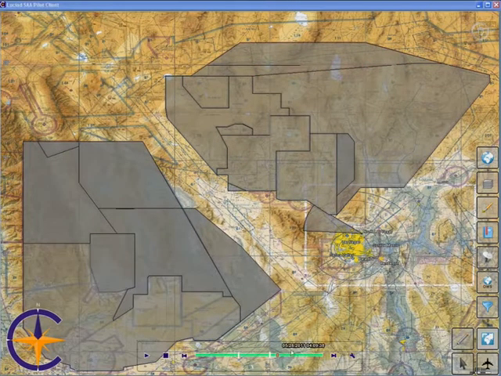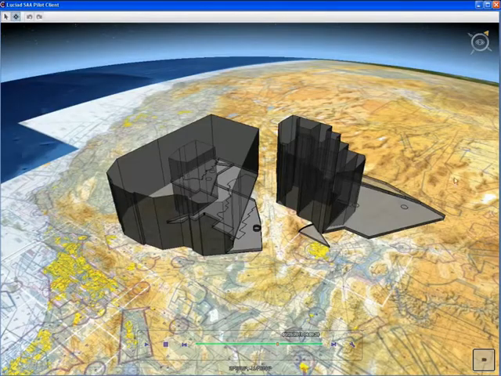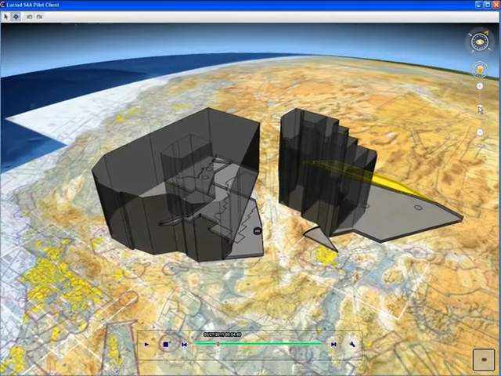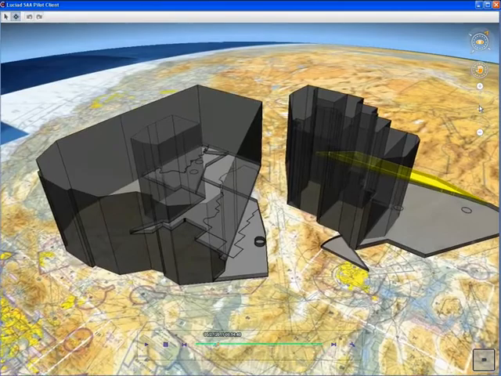To get a better view on the shape and height of an airspace, we can also switch to full 3D environment. As you can see, the styling is applied in the same way as in 2D. We can change the camera position to get a better view of the airspace shape.